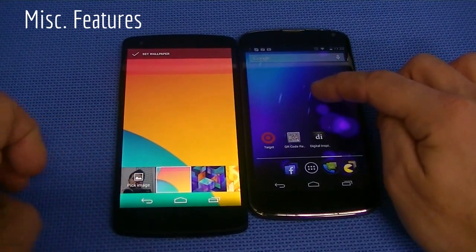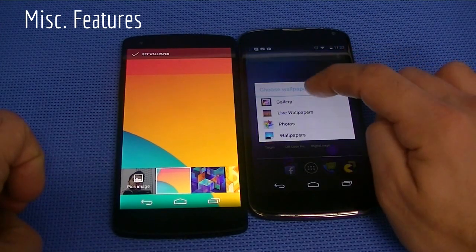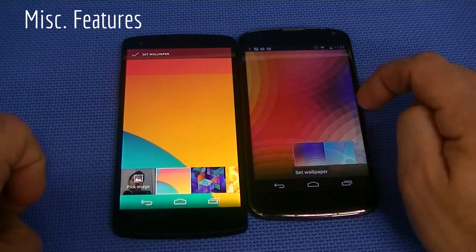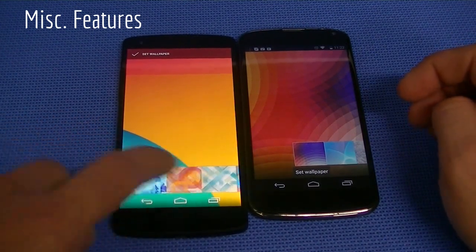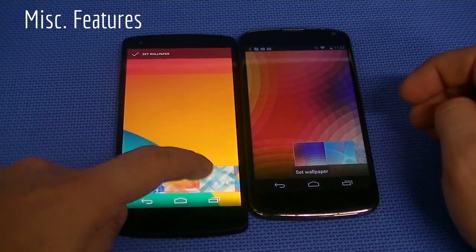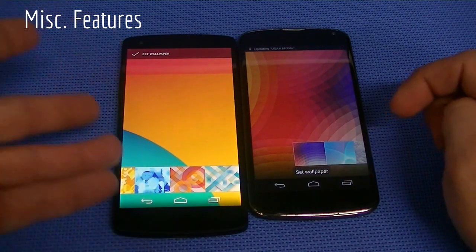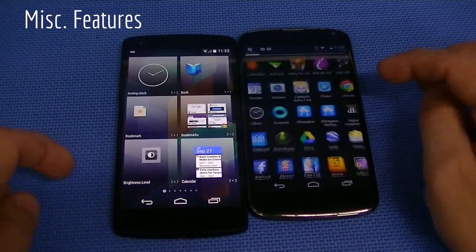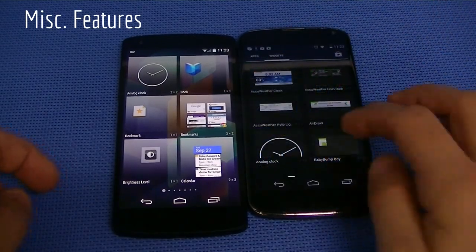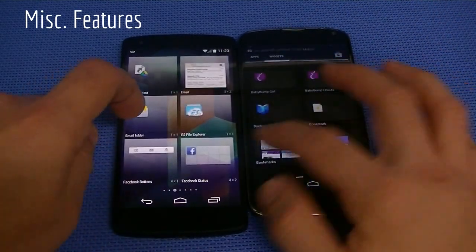Let's go ahead and look at the wallpapers here on the Nexus 4. Okay, so you can see the wallpapers are similar to what you had with Jelly Bean, whereas with the Nexus 5, they are KitKat wallpapers. They're brand new wallpapers specifically made for the Nexus 5. And in order to access widgets, you click on the widgets tab over here. Of course, you have the widgets tab in the notification drawer. So you can see, the widgets are generally the same.